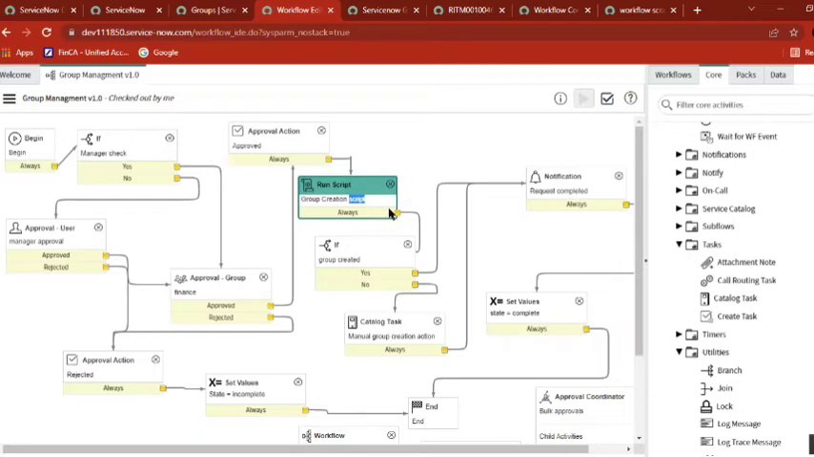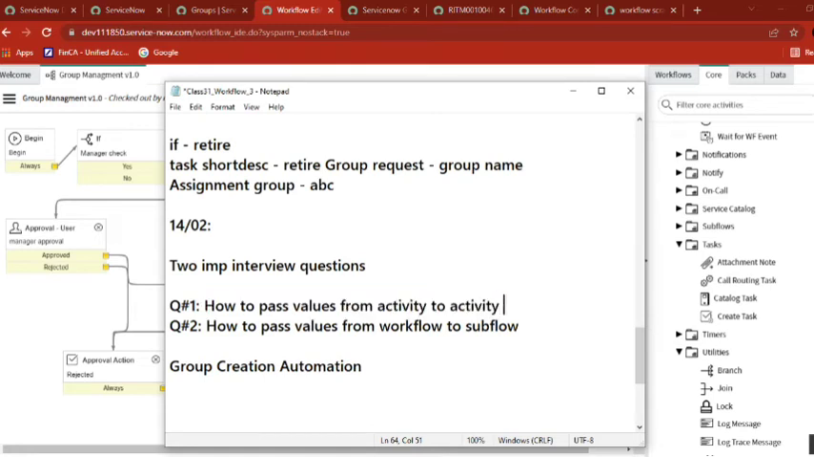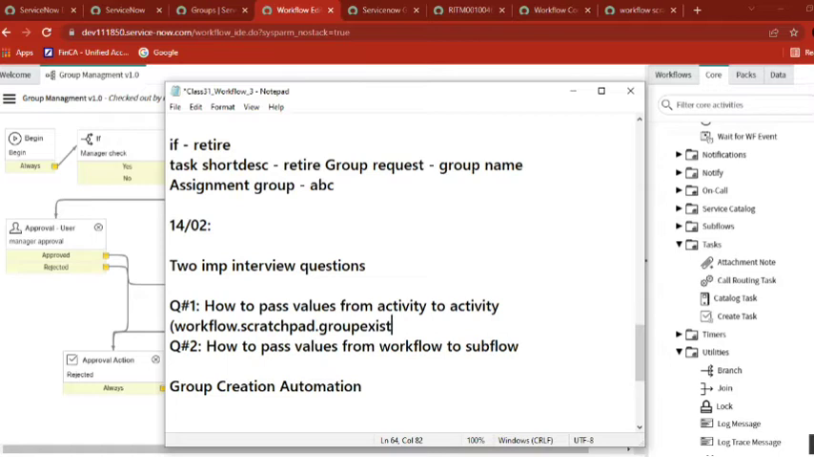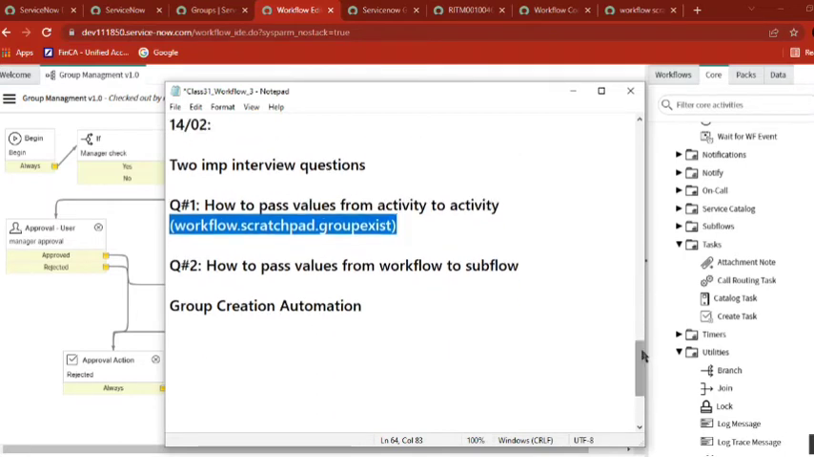This is a very important question, the most important question. How do you pass the values from one activity to another activity? Is that clear, ma'am? The answer is workflow.scratchpad. How you use workflow.scratchpad, you've seen it now. Everyone agree? Please confirm, ma'am. Yes, sir.